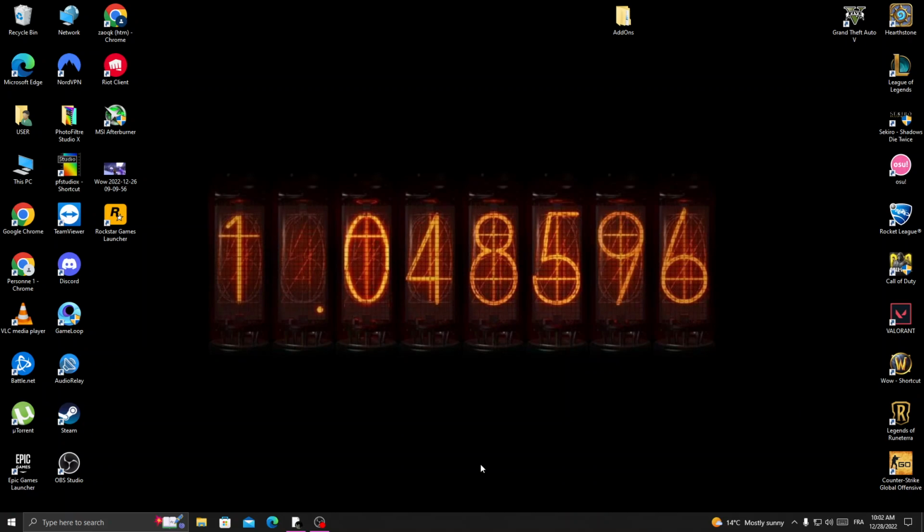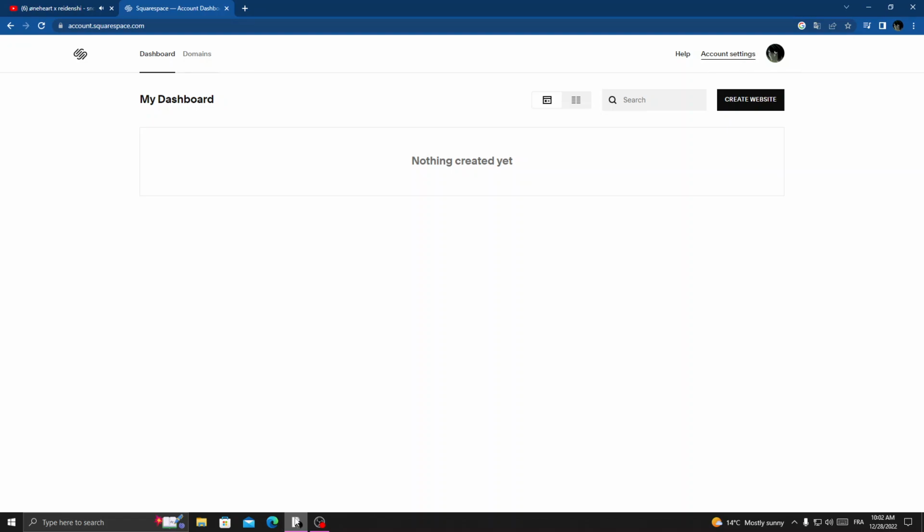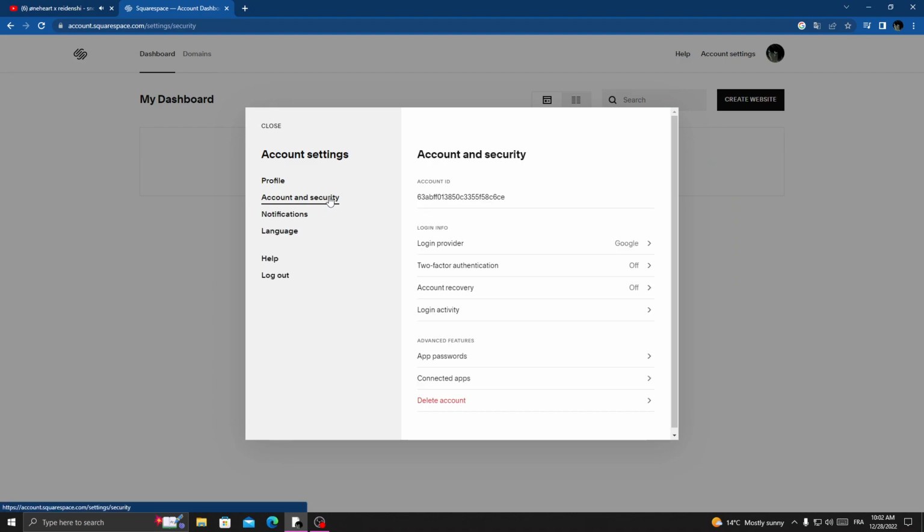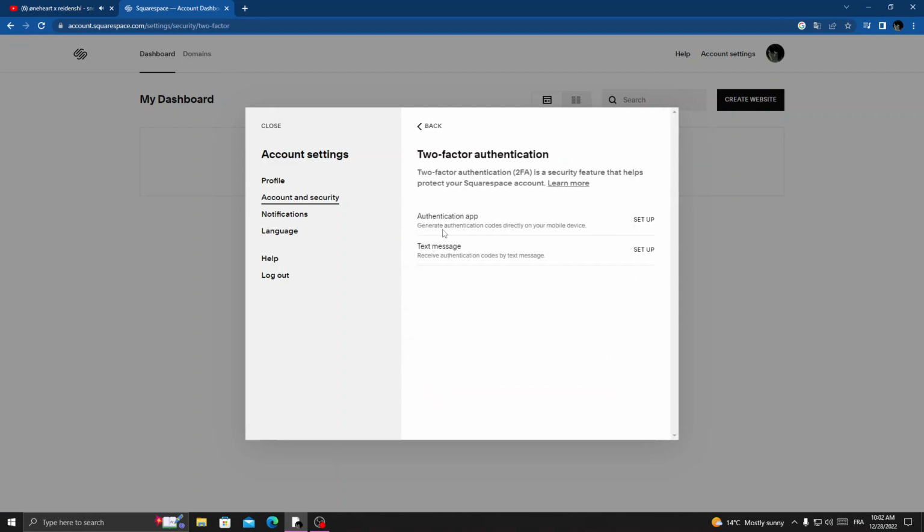First open your browser and then click account settings. Now click here account and security and then click two-factor authentication, and that's it.